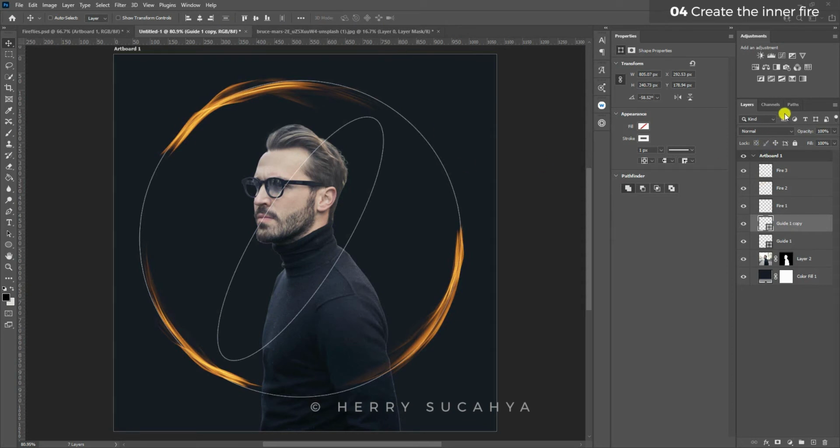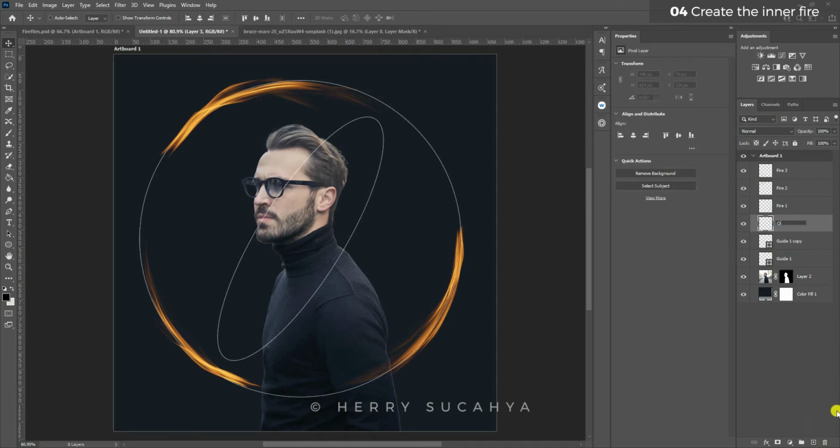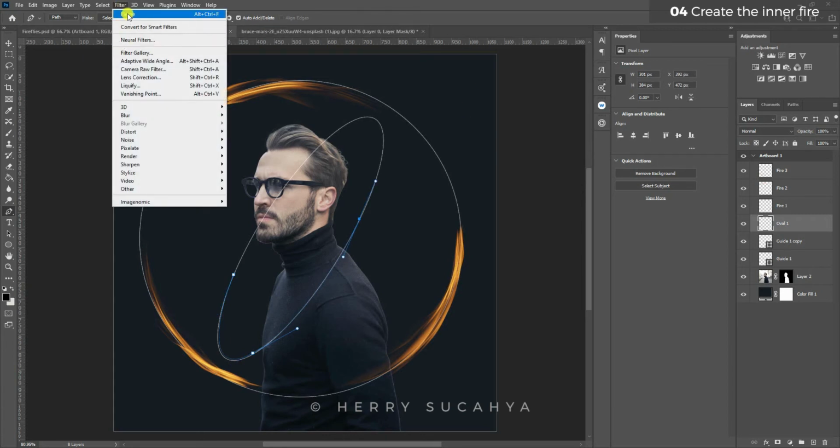Now the process is quite similar as before, so just create a new layer. I'm going to name it oval 1, and then I'm going to grab the pen tool, and this is going to be the head, this is going to be the middle part of the fire, and this is going to be the tail. And just hit filter, flame.